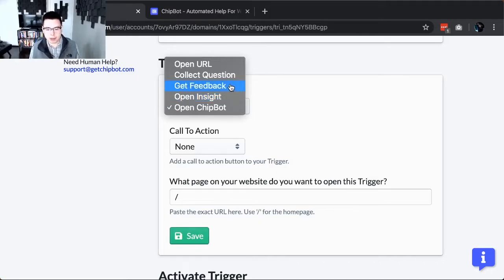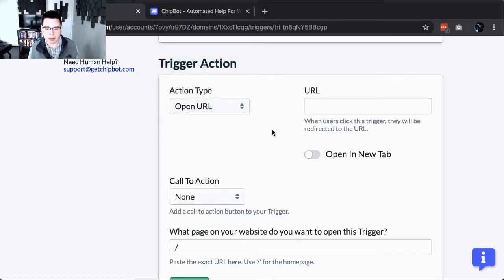The third option is Get Feedback, which allows you to collect an NPS score from your user using the emoji rating system we have. The fourth option is Collecting a Question, so presenting a user a search box to ask or find a topic or answer in the knowledge base. And the last one is Open URL, which is used to help drive traffic from one page to another. So today, I'm just going to use this Open URL because I want to drive traffic to my update article.